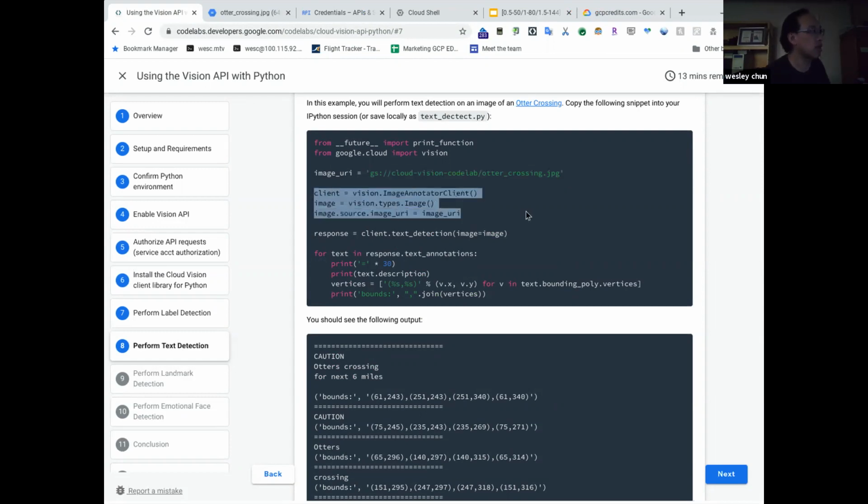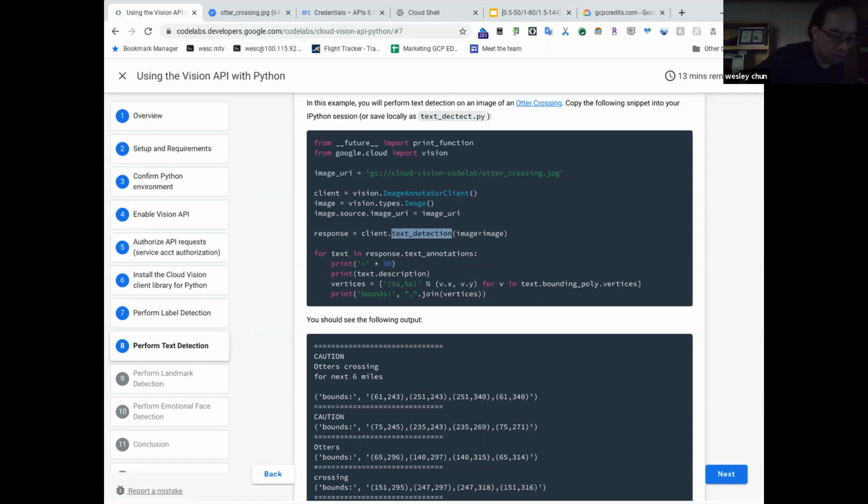Create the API client is the same. Creating an image object is the same. Assigning the URI for that image is the same. Everything is exactly the same from the first line all the way to the 7th line or so. The only thing that differs is the API call. So instead of label detection, now we're doing text detection. This is the key to telling the API, hey, instead of finding objects in the photograph, let's do some OCR, or optical character recognition.